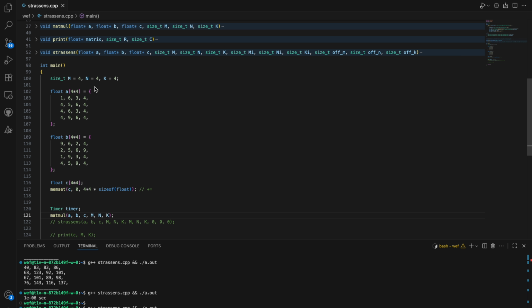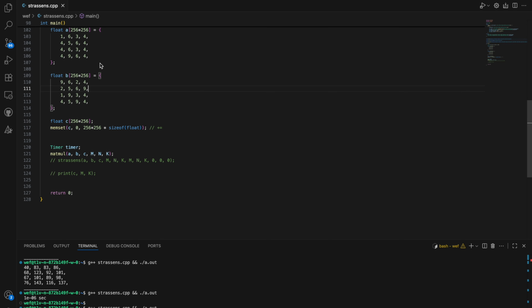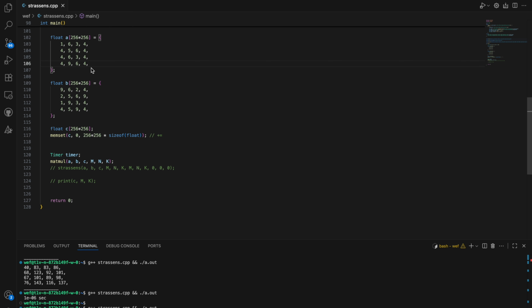Now, let's strain it out. I have tried this before, so I'm not going to bother with it. The highest amount that we can put in a stack frame is 256 by 256, so I'm just going to do that without heap allocating. I should probably make a variable for this, but there you go. In this case, the rest are just going to be zeros or whatever gibberish. We don't care about the actual values. All we care about is timing how long that matrix multiplication takes.